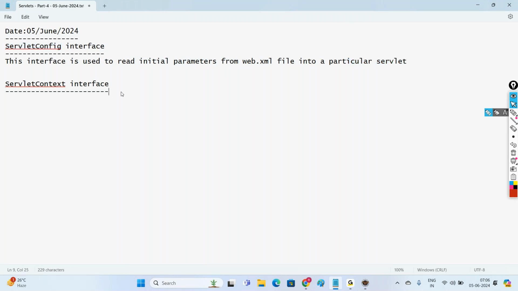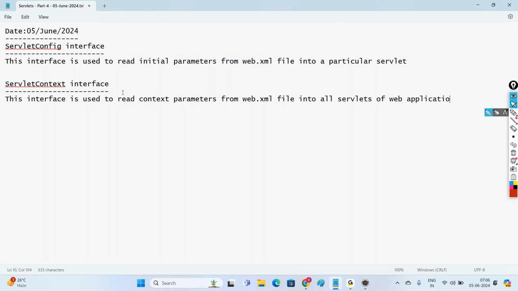And the ServletContext interface is used to read context parameters from the web.xml file into all servlets of the web application. So any servlet can read this context parameter. Context is like global; they are like global parameters. Let us understand more on this using example codes.